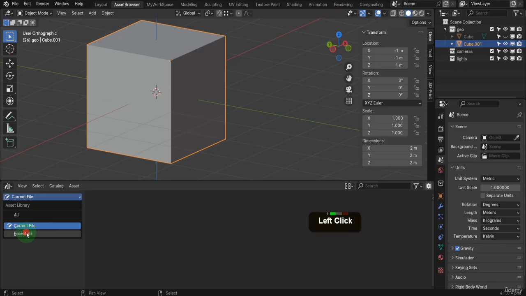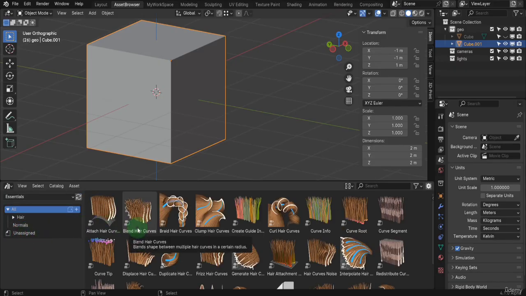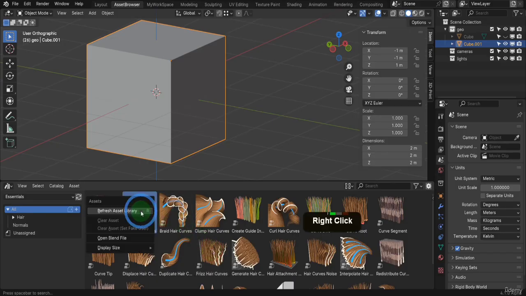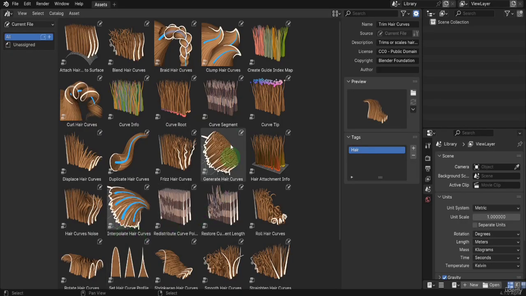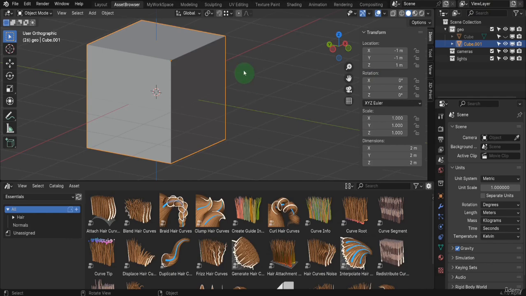The Essentials category contains predefined assets like hair, which are included in the Blender version you've installed. You can right-click on any asset to view its blend file or check its location if needed. This is particularly useful when you need to see the contents of an asset blend file, like the one provided with Blender for hair models. We can close down this blend file and come back to Blender.